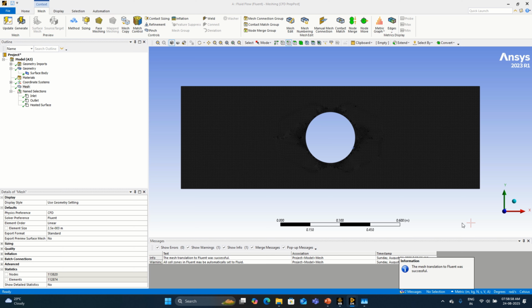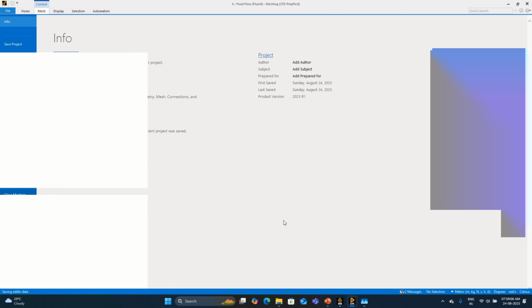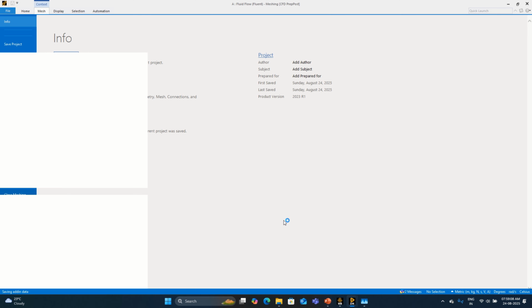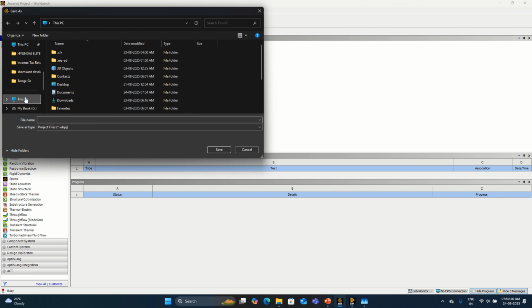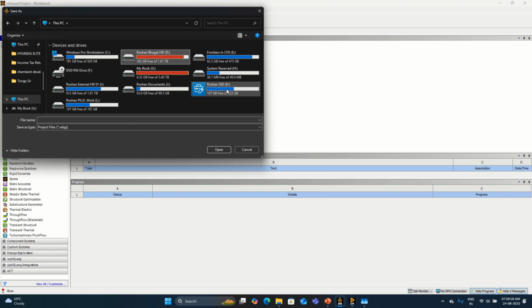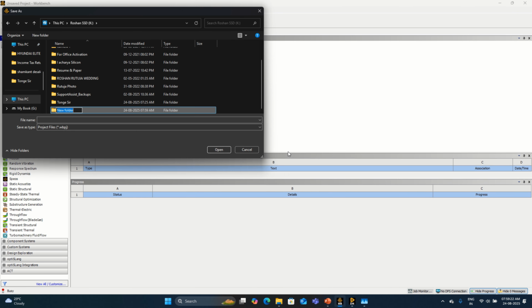Once it is updated, you will see the message that mesh translation to Fluent is successful. If this window appears, you can proceed to the next step. So I just close the meshing part. If you want to save the work, let's save the work.